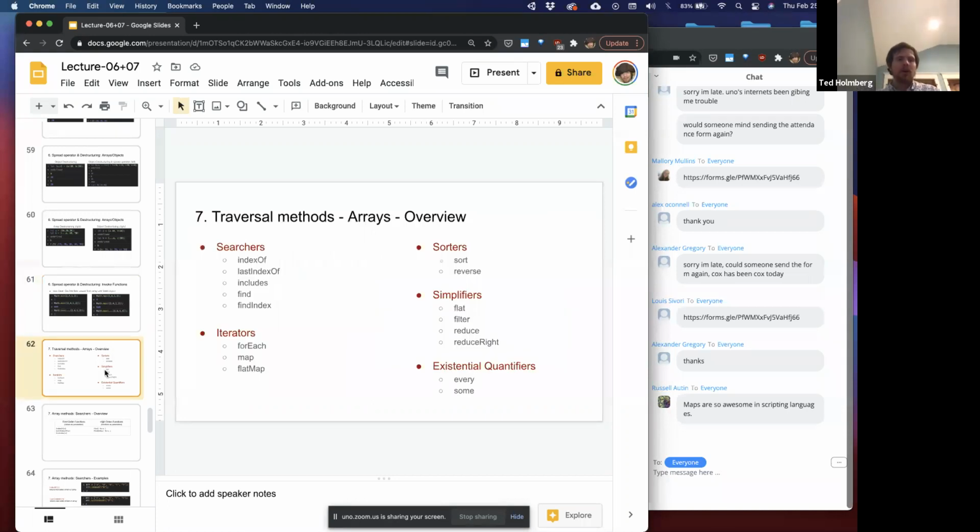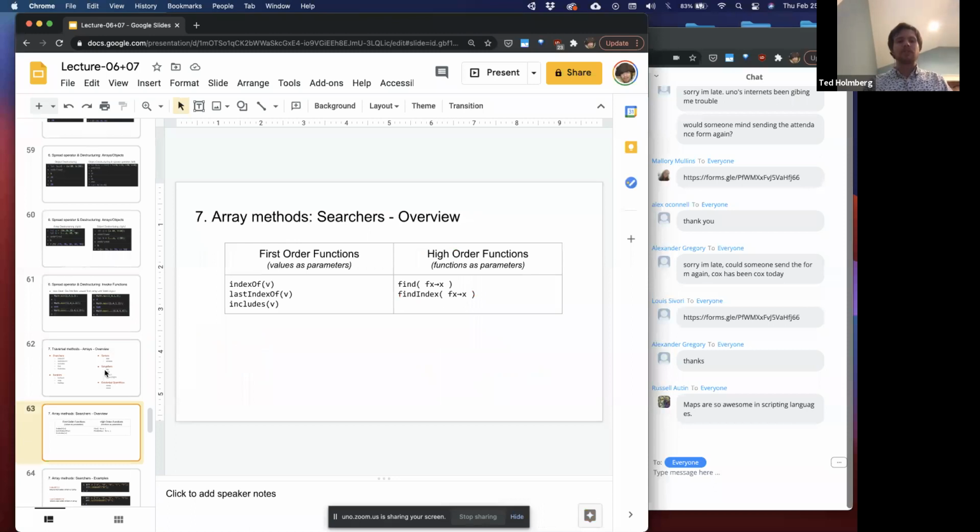Okay, so we talked about maps, we talked about iterator objects, and we talked about the spread operator and destructuring, how to structure data in JavaScript. So the last thing I want to do is talk about the built-in traversal methods for arrays. The big reason why I want to talk about this is these are very powerful. They're categorized in one of two types of functions: first-order functions and higher-order functions, which I'll explain in just a moment.